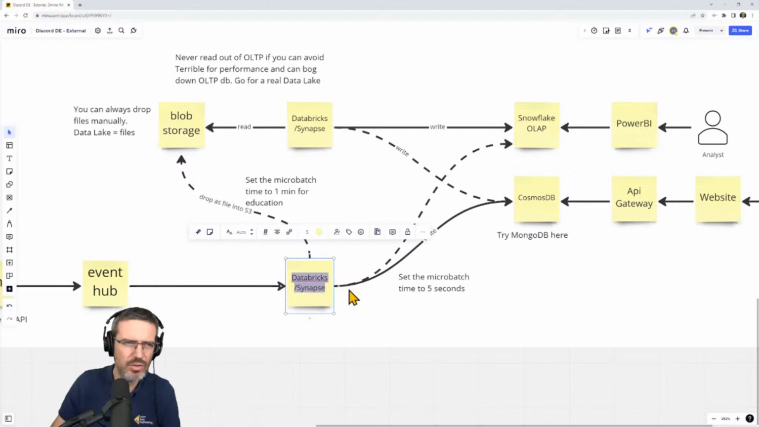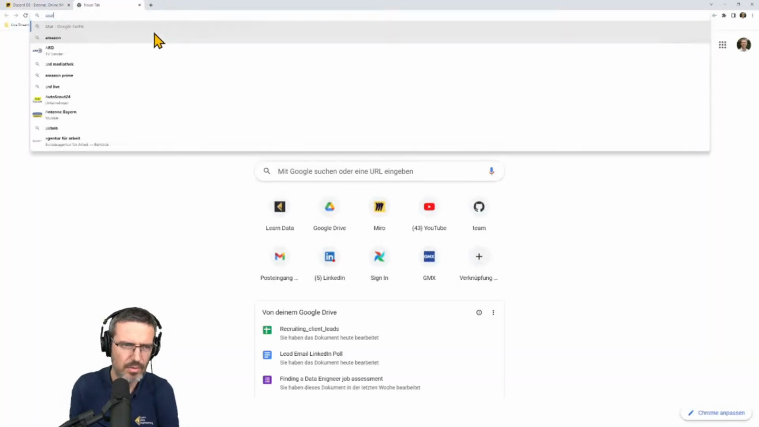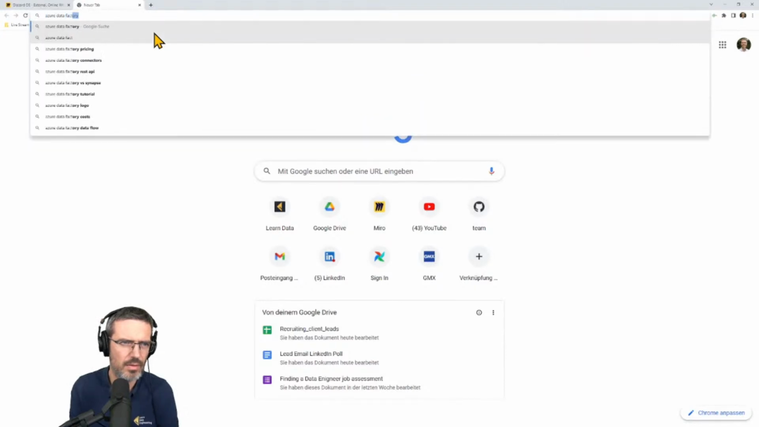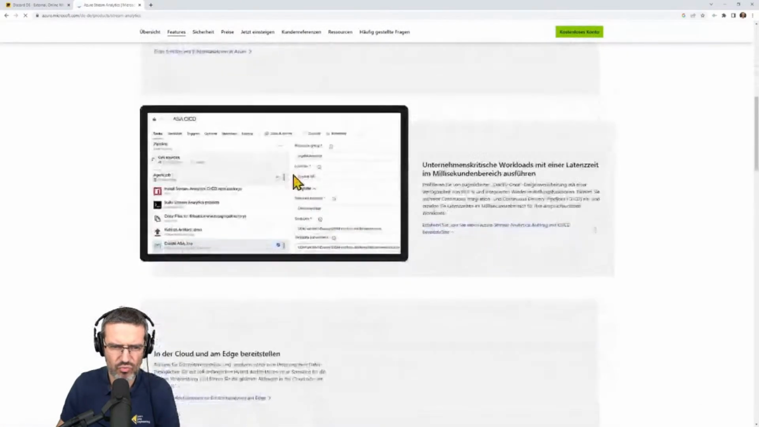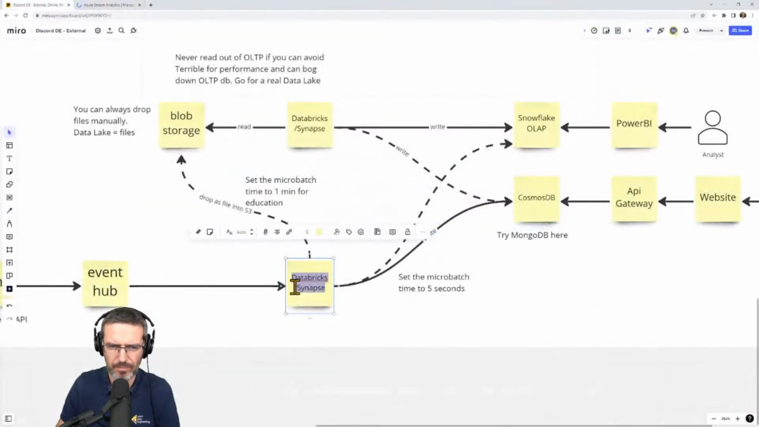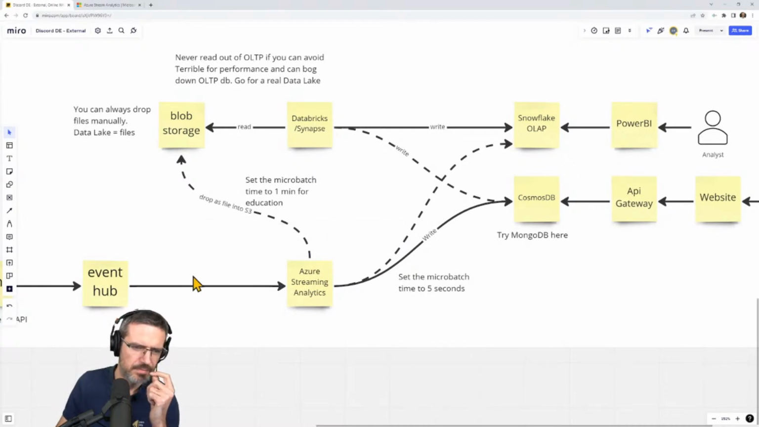Can you use Data Factory? Has Data Factory streaming? Transform data using streaming, Azure Stream Analytics. Maybe. Yeah. Azure Stream Analytics. I'm not the super Azure guy, so that's true.